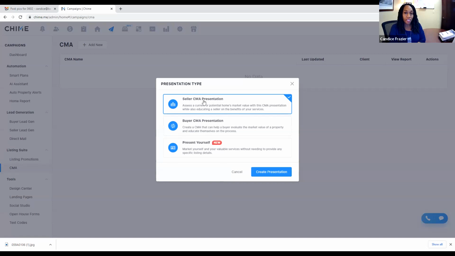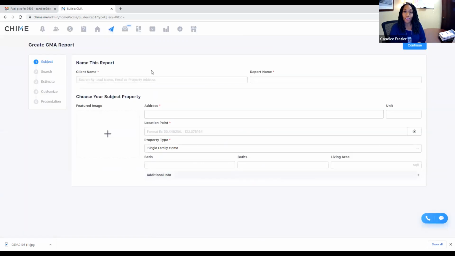Also, you will find here, not just the seller CMA presentation, they have a buyer and a present yourself presentation. We're doing the market analysis, or comparative market analysis, for this season that we're in real estate. We're going to just go ahead and default to seller lead, and we'll use the report name as the address.